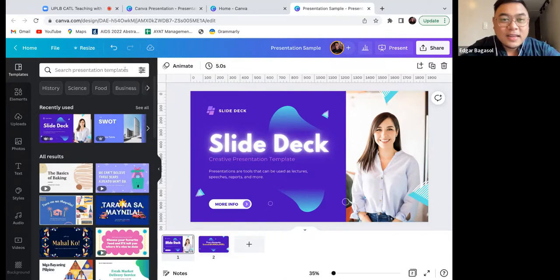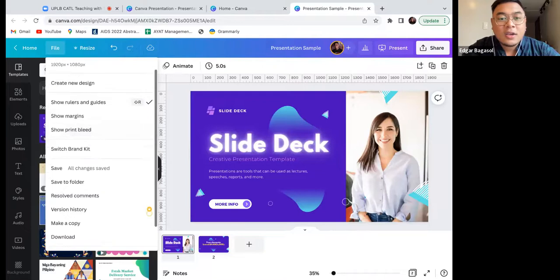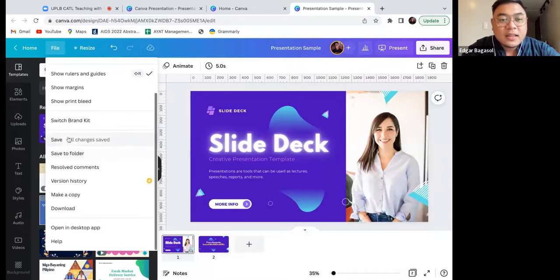So, again, it's very easy. You just go to the File tab and then you can see here kung paano, kung kunyari gusto mong mag-create ng bagong design, you can also adjust here yung margins, yung rulers, yung bleeds ng iyong presentation. And then this is where you can save your material, and you can save it to a particular folder na sinet mo dun sa organized tab.